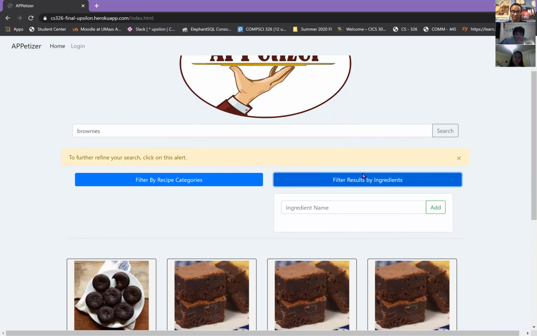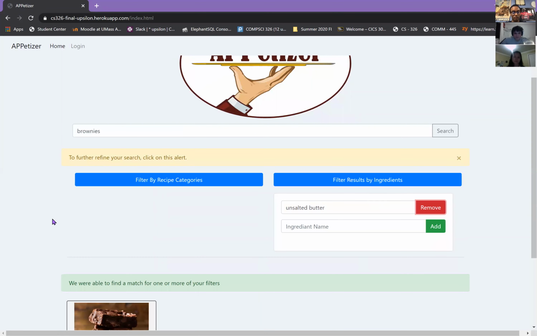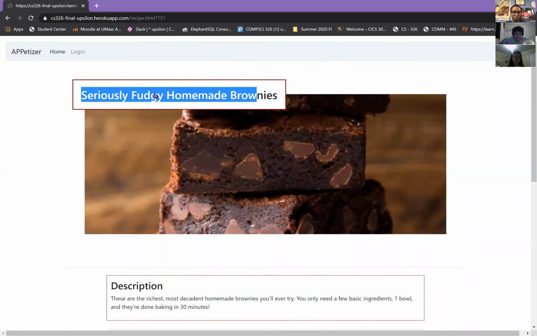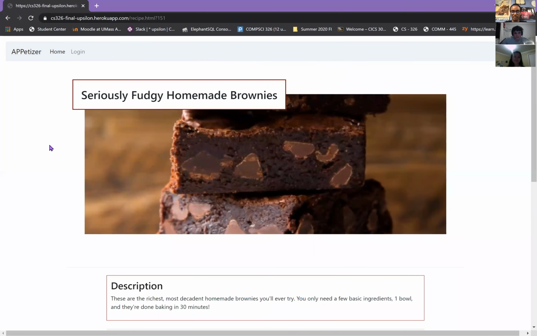Now I'm not feeling that much salt, so I wanted to use unsalted butter, let's say, in the recipe. So if I was to search for that, it would filter the results I have with that specific ingredient. So now I can click into that specific recipe, seriously fudgy homemade brownies, and I can see more detail about those.